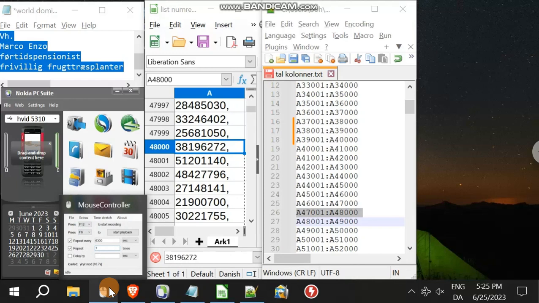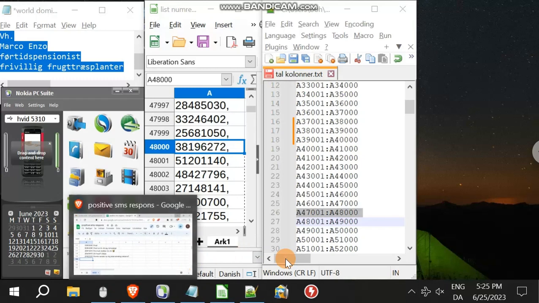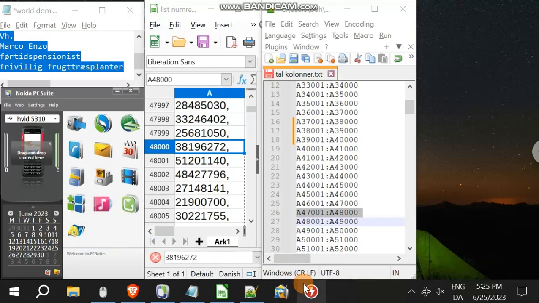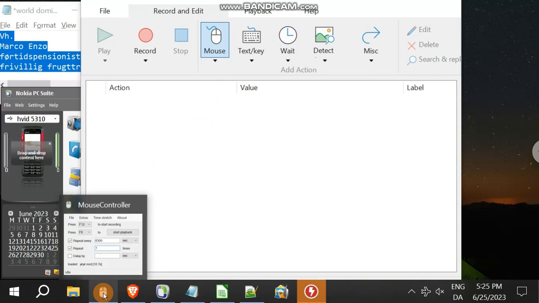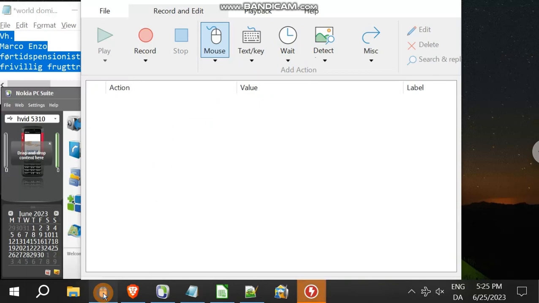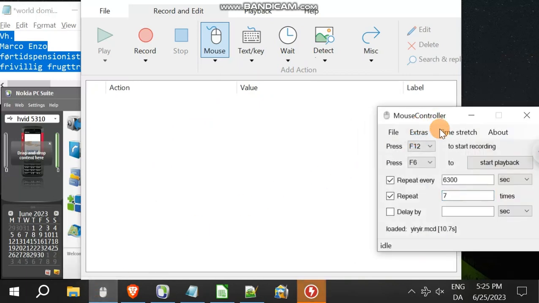The reason for this is I could not make it function. Put schedule in this called macro recorded. Could not schedule. So I use this to schedule the mouse controller.